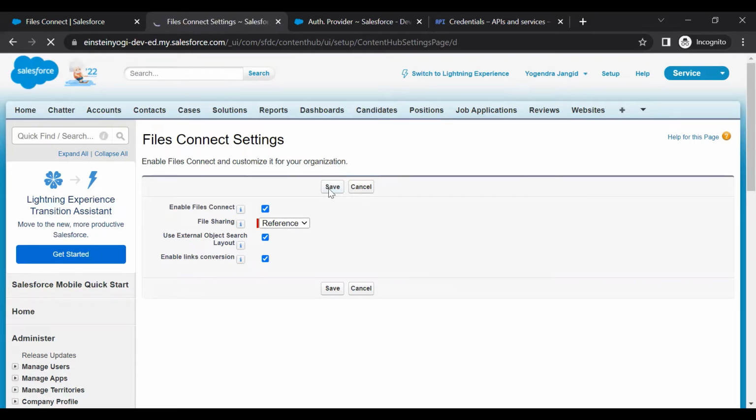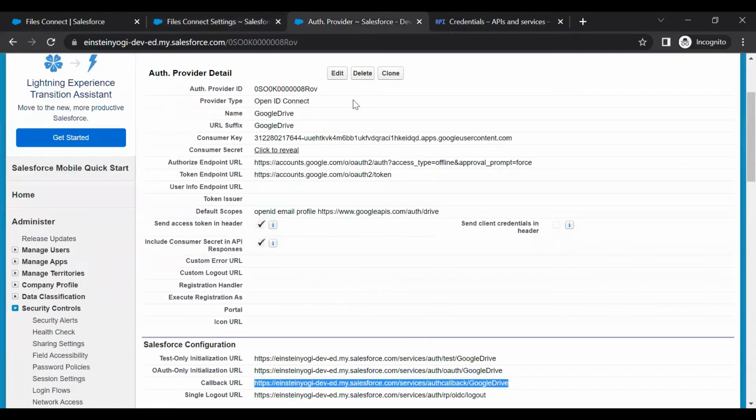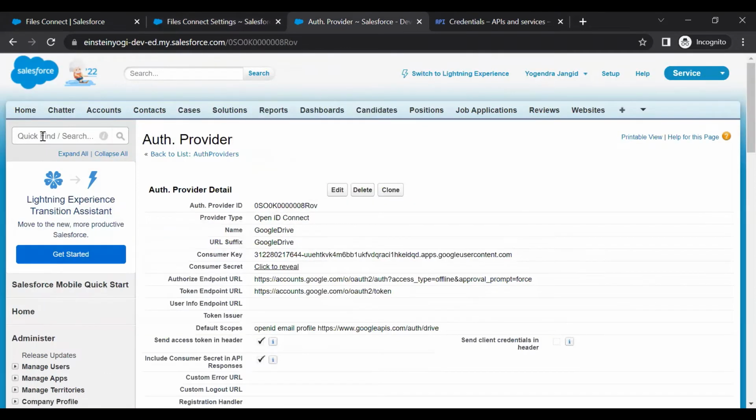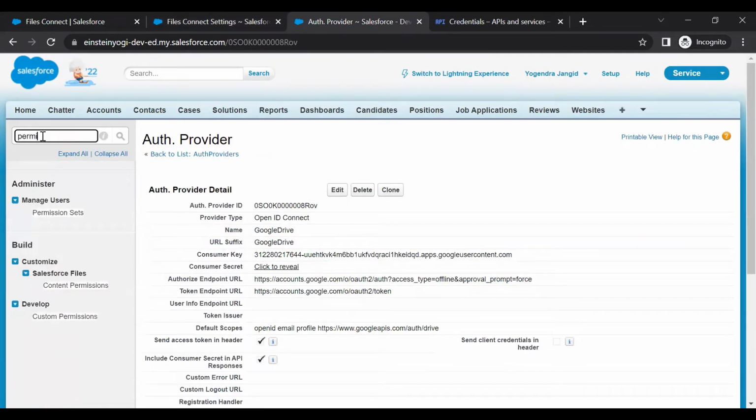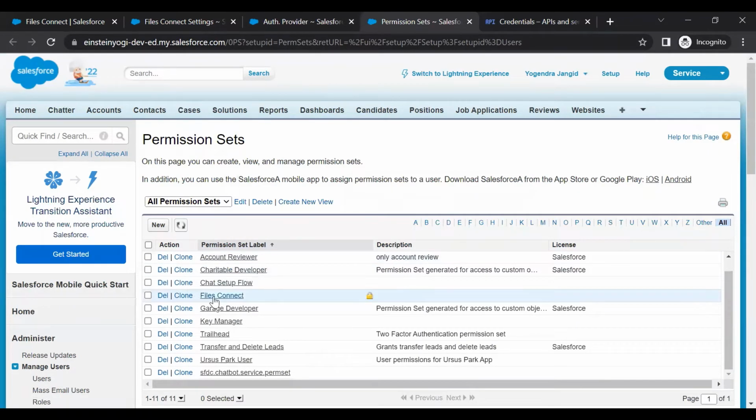Click on save. And since we have already created the auth providers, it's all good with us. Now next is to create the permission set. So we'll create a new permission set on this. I have already created a permission set, that is Files Connect.